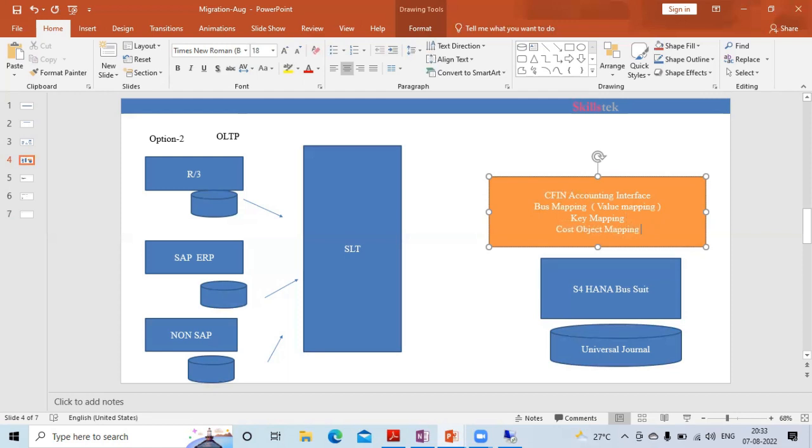In a normal migration, once you have taken the data and transferred it, it's done. After that, you are not going to do anything, because it is a normal migration or a normal process. Whereas in S4 or CFIN migration, it is replication and it is an ongoing process.